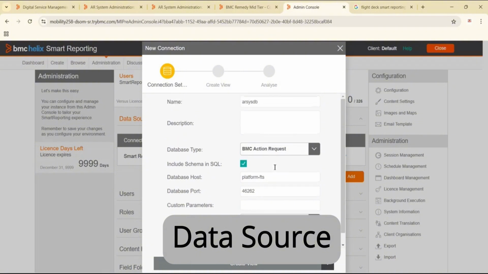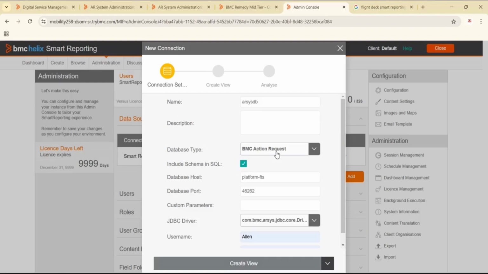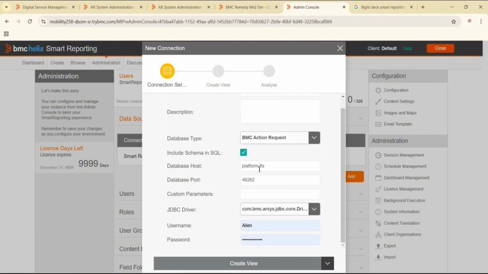Now I have given it a name. The database type is by default, I'm selecting BMC AR Request System. That means it will connect to AR System, and you can also have multiple databases. For me, it's only showcasing this, maybe because this is a demo instance, but in a real instance, maybe you need to connect to a different database. Now I have given it an AR server host name, then the port number, and then I will click on this create.